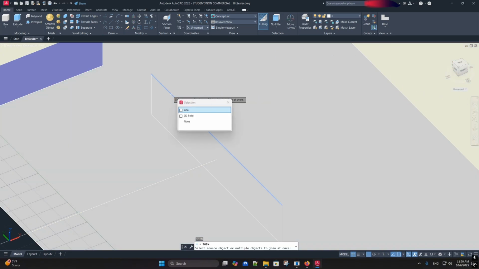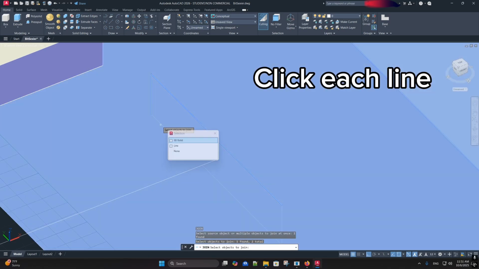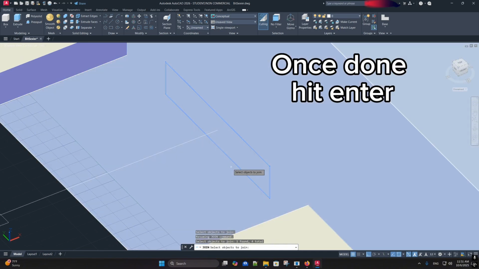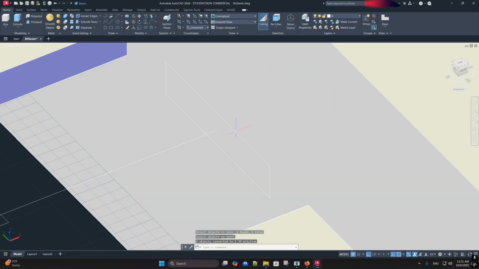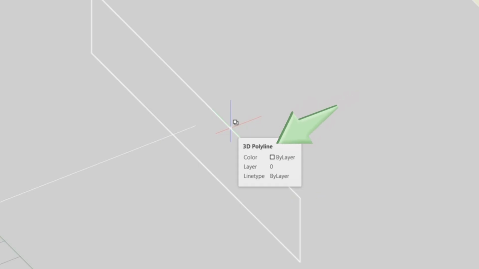enter, and then select each line to make it a polyline. To make it a polyline, click all of the lines, and once you're done, hit enter again. And now if you hover over it, that is one continuous rectangle, not separate lines. As you can see by the name, it says 3D polyline.